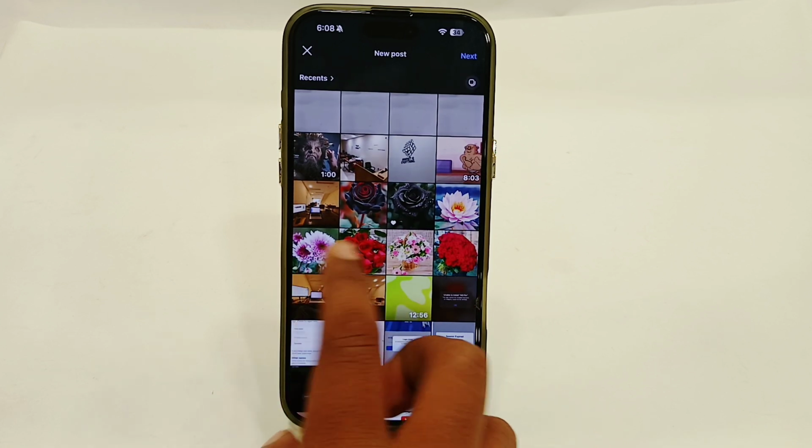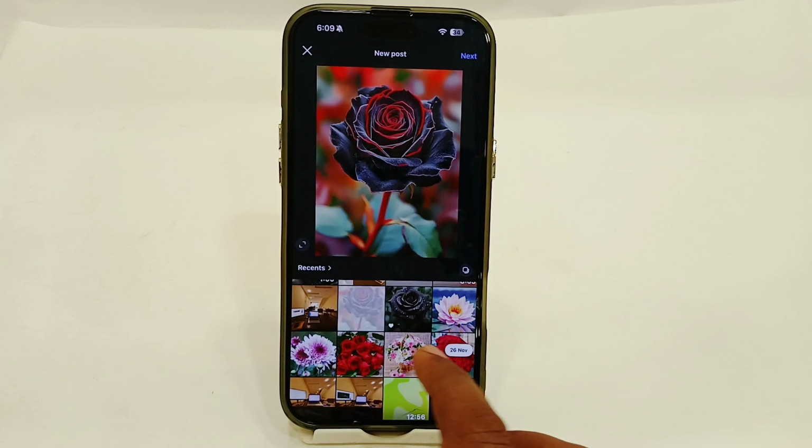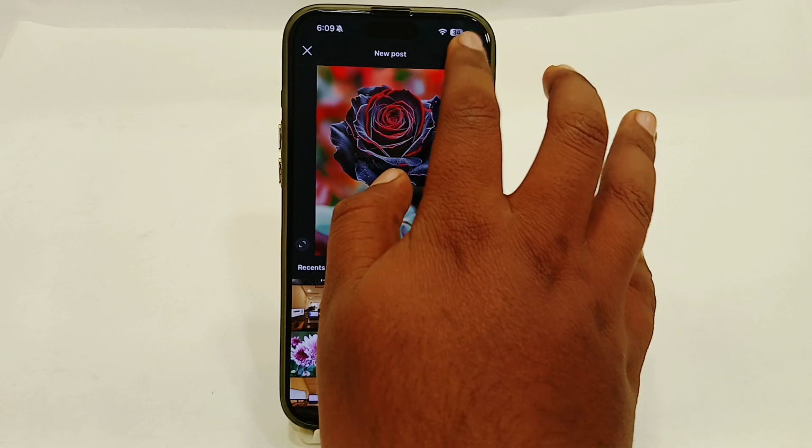Just select the photo or the video which you want to send. I have selected this one. Just tap on the next option here.